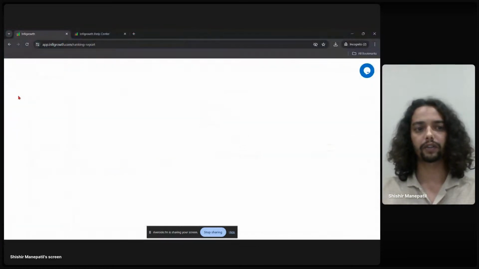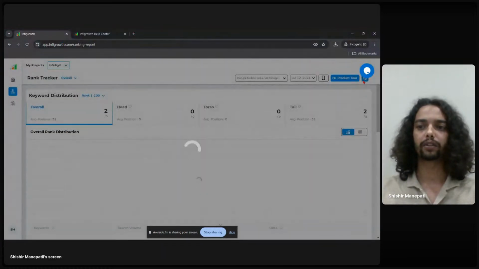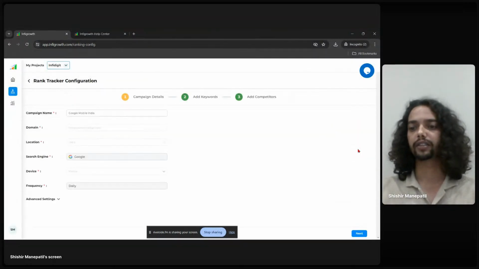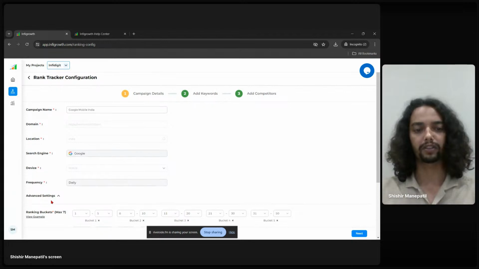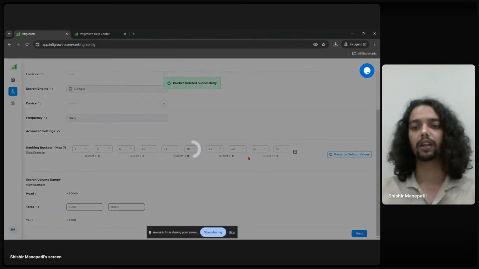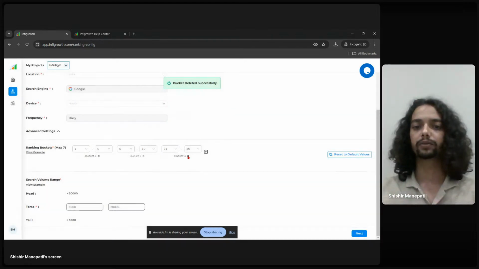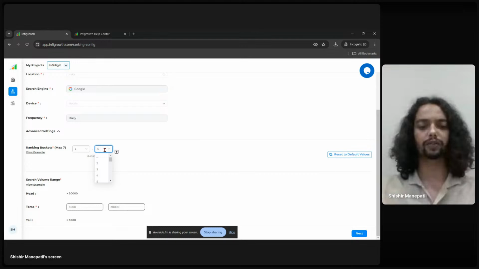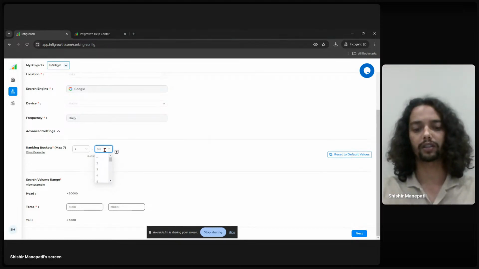All right. So you just have to go to the rank tracker module and click on the settings. Again, you have to edit this campaign. You can go to advanced settings and you can create a bucket from here. So for now, these are the default created buckets. I'll quickly try to delete them. So there has to be at least one bucket. So I'll create one bucket that ranges from, let's say, 1 to 49.